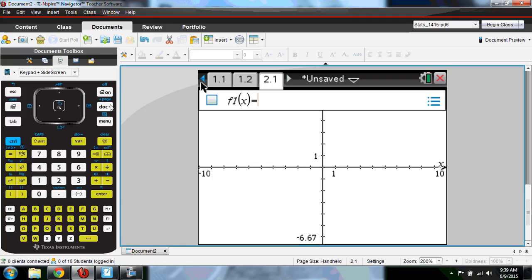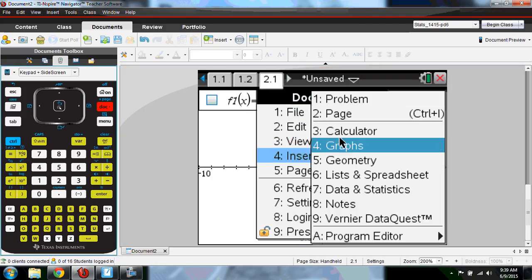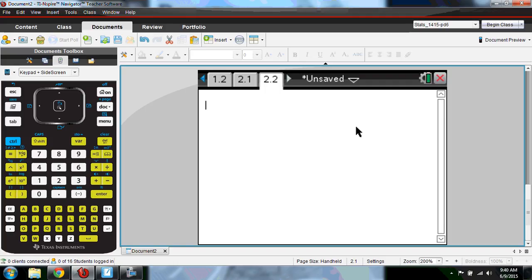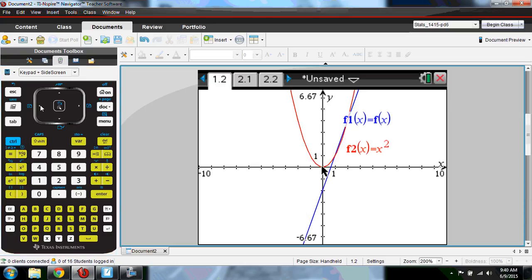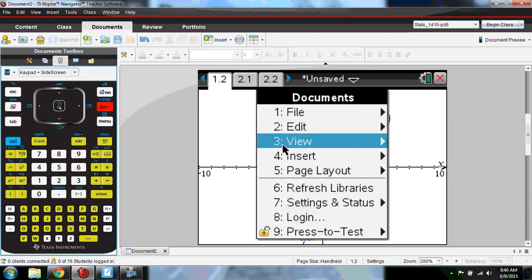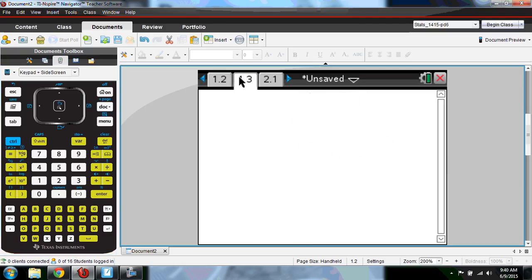If I insert, again, I'll go Dock, Insert, a calculator page. Remember, we had f of x defined. If I type in f of x, well, it's not defined in this problem. Now, if I go back to problem 1, I'm going to press Control and left and Control and left again. So now I'm in problem 1, and if I go to Dock, Insert, and I insert another calculator page, but this is still problem 1.